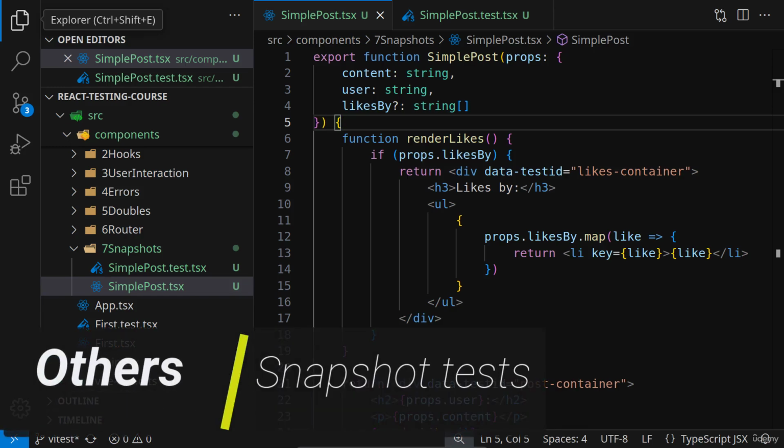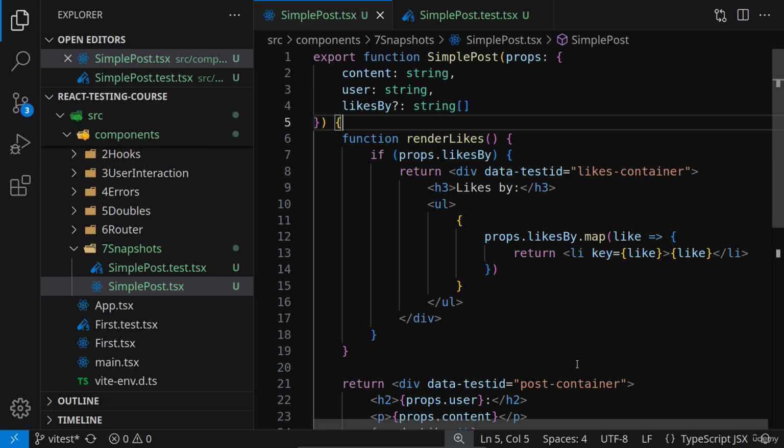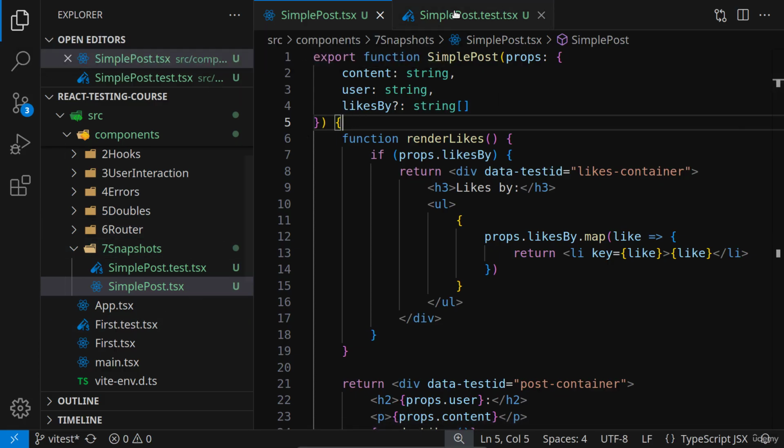In this lecture we will talk about snapshot testing, a very easy to implement method of testing, but you will see it has some major drawbacks. In order to illustrate this, I have a simple post component that we saw before inside this course, and let's say we want to create some snapshots for it.